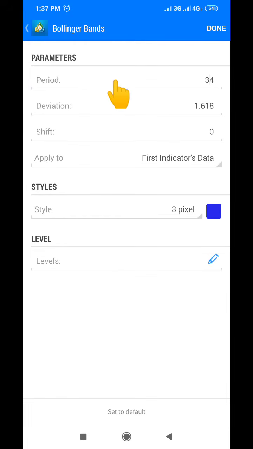Okay, let's run through it again. You can see the period is 34, the deviation is 1.618, the shift is 0. Apply to first indicators data. Okay, the style is 3 pixel and the color is blue. Then you come up here, then you click on done.